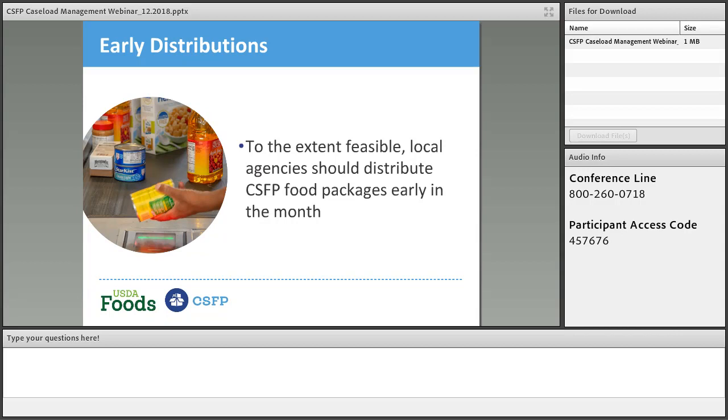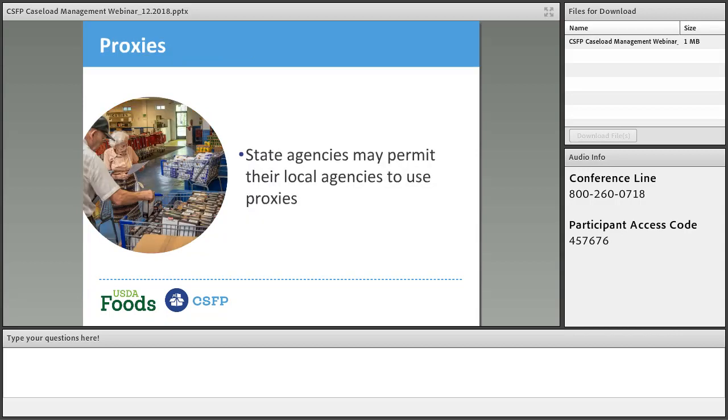Now, some of you have dealt with flooding or hurricanes or various disasters or situations outside of your control that have forced you to close a distribution site. So what we encourage is, to the extent feasible, local agencies should try to distribute CSFP food packages early in the month. That way, if things happen beyond your control, you can make alternate arrangements and reschedule distributions later in the month, since retroactive distributions are not allowed.